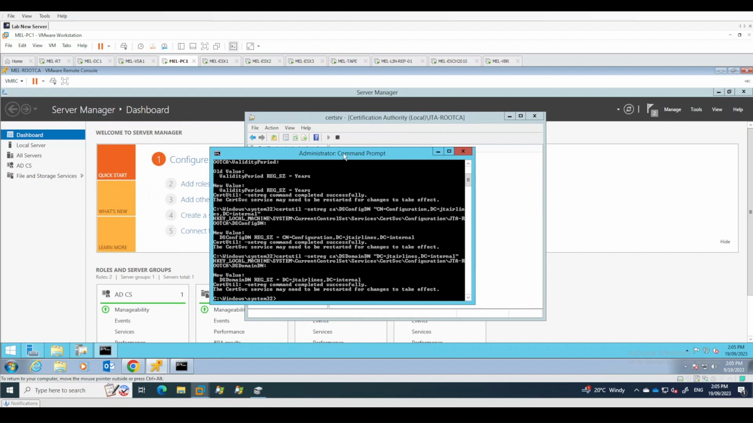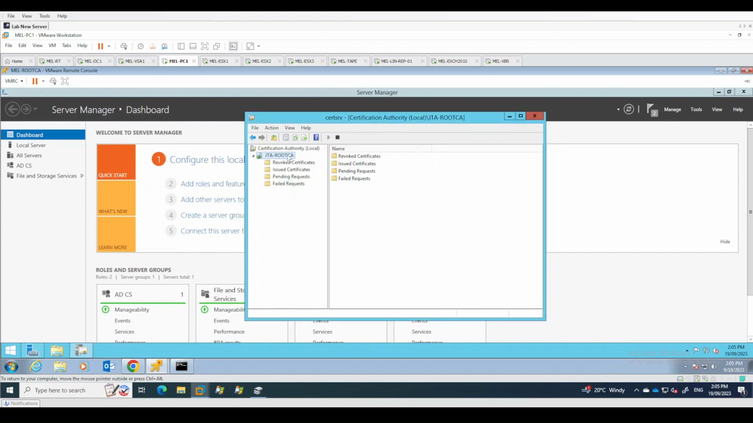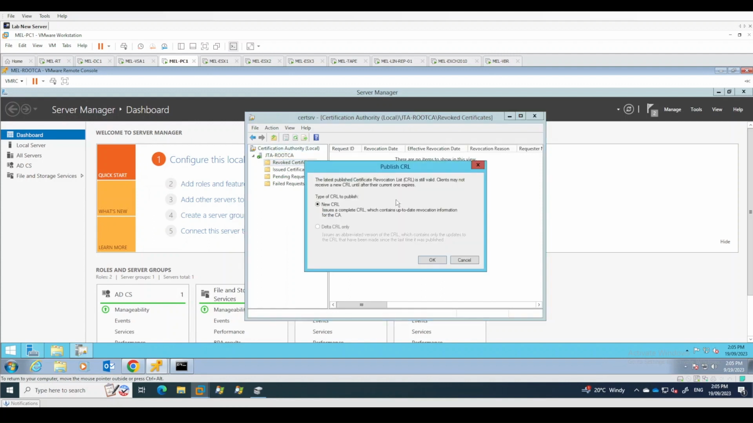So what we might do now, I don't think I need the command prompt anymore, so just pop in here and we'll just restart the certificate service, just to get those changes into effect. Good. And now we just want to publish the CRL. So, sorry, publish our certificates. Let's have a look here. Publish our CRL, publish new CRL, issue a complete CRL.